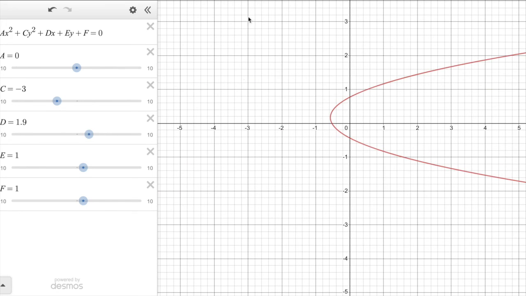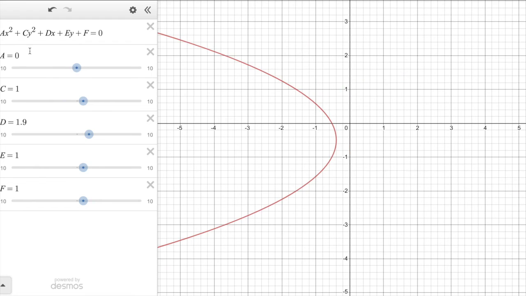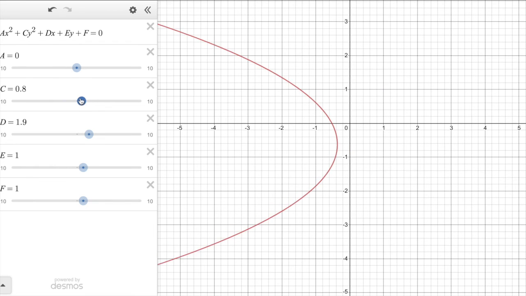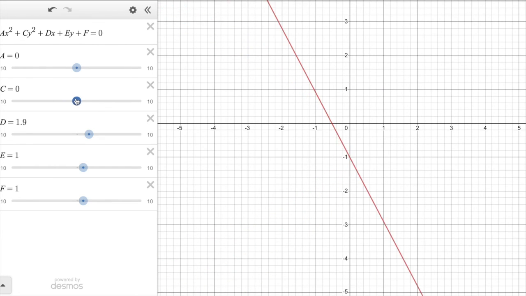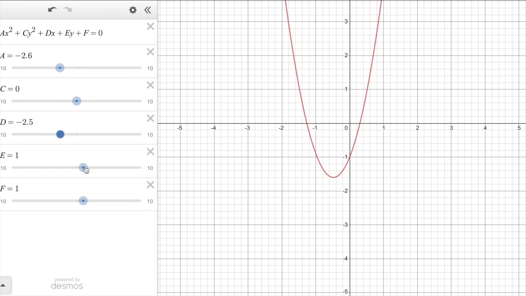How could we get a parabola that's opening up or down? Well, we want to keep x squared around, and we want to get rid of y squared. So let's get rid of C, and let's let A be non-zero. So now we're getting a parabola that's either going to open up or down. In this case, now we're getting a frowny face parabola. Now we're going to get a happy face parabola. And I think these values here could also change whether it's happy or sad too.